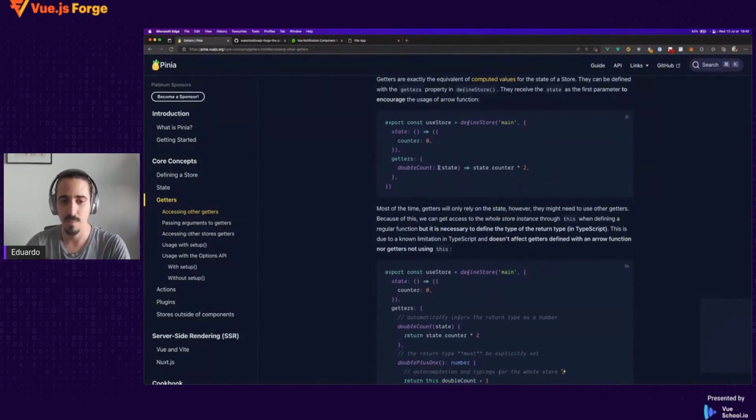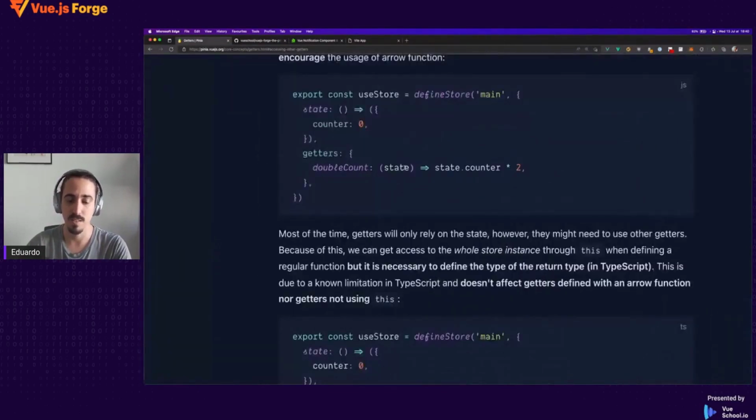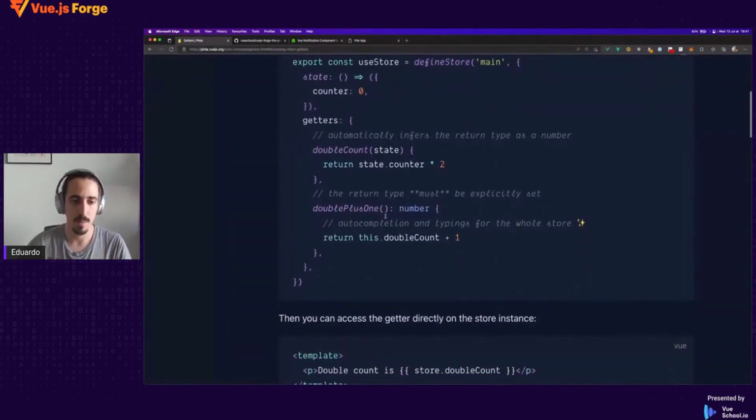And the way we define them is with functions that take as an argument the state, whatever you define here, and then you return anything you want. If you want to access other getters, you can do that, but you have to use a regular function and you access everything through this, which is going to be the same for actions. And there is one important thing to note: if you use this syntax, you should always type the return type, if you're using TypeScript, of course. This is because otherwise, there is no way for TypeScript to figure out the type of these.